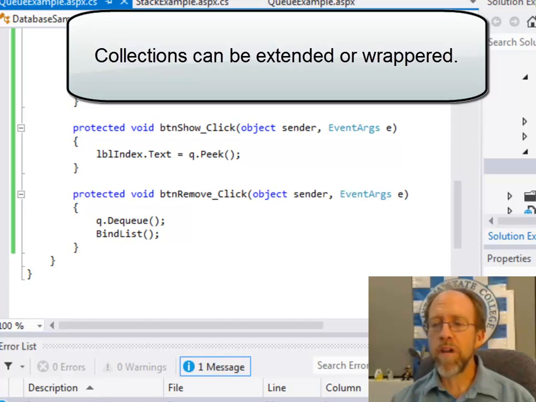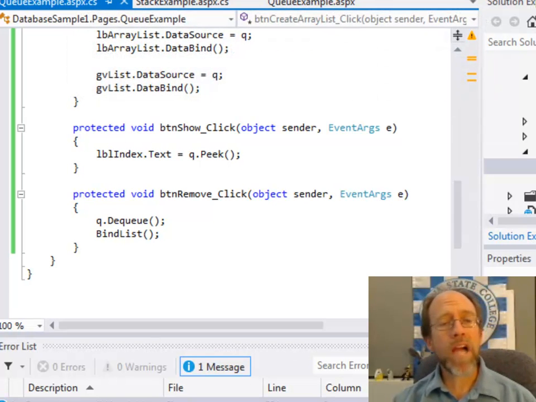By the way, in the programming samples that we give, we're actually going to extend some of these and create our own specific data types to do the job that we need to do.